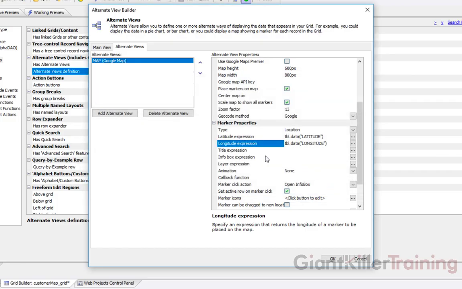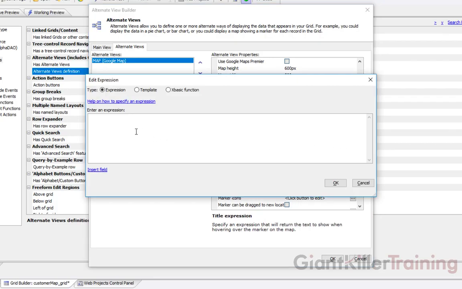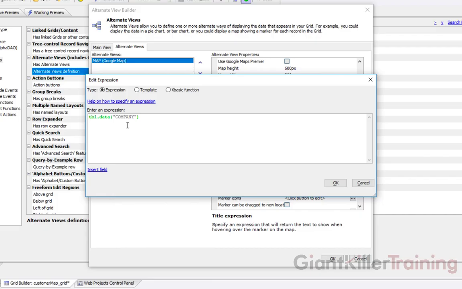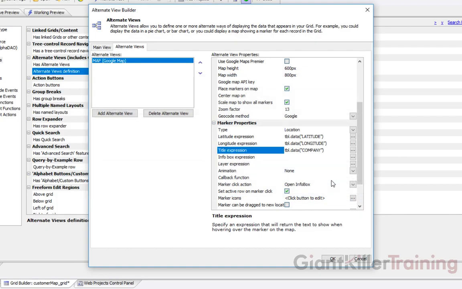Click OK. You'll notice we also have title, info, and layer. Let's go ahead and set our title expression. So click there. And for our title, we'll just use the customer name. So click insert field, company. And that's what we'll display in the title. And click OK. There are some other settings that we'll come back to in a little bit.